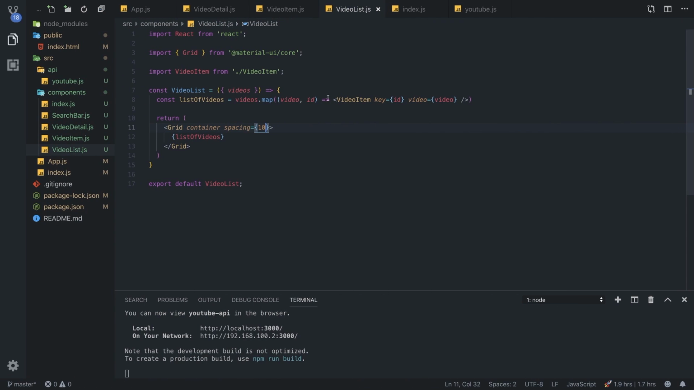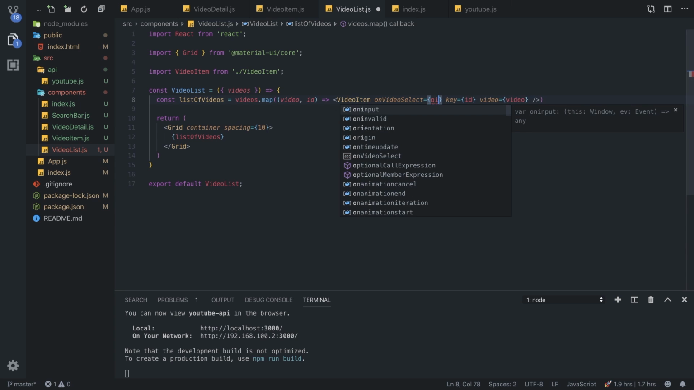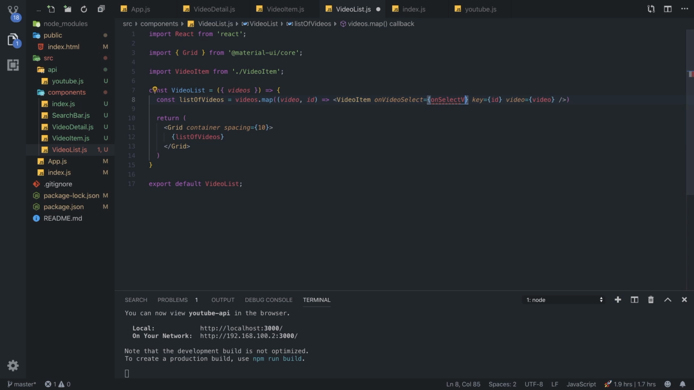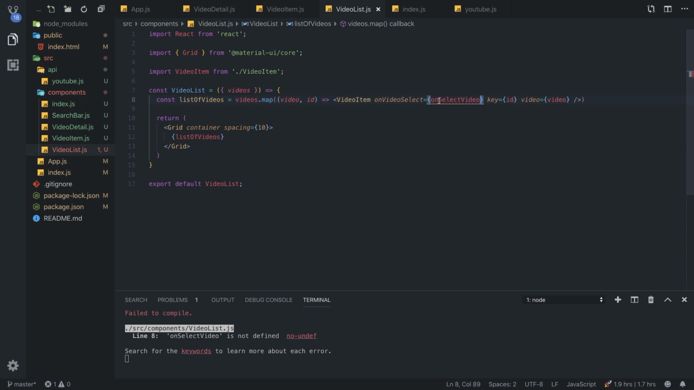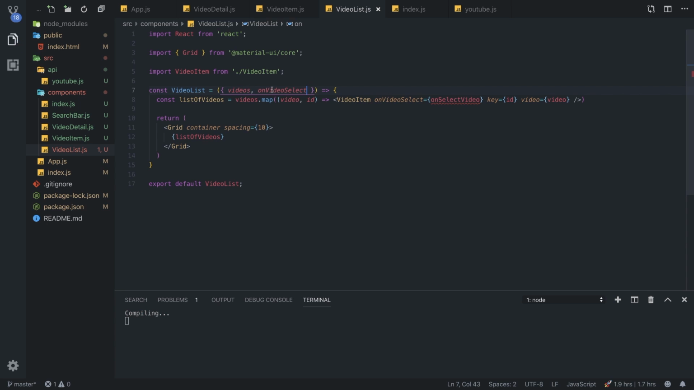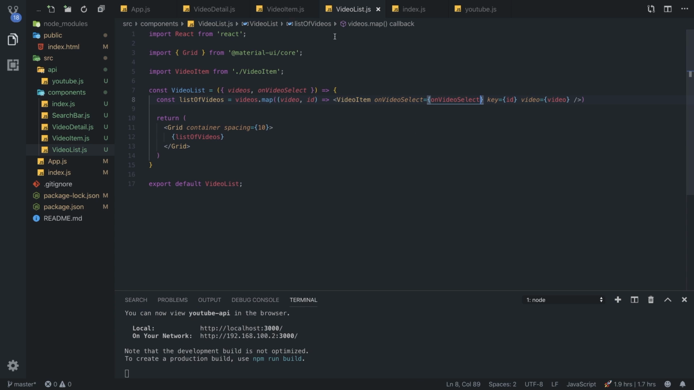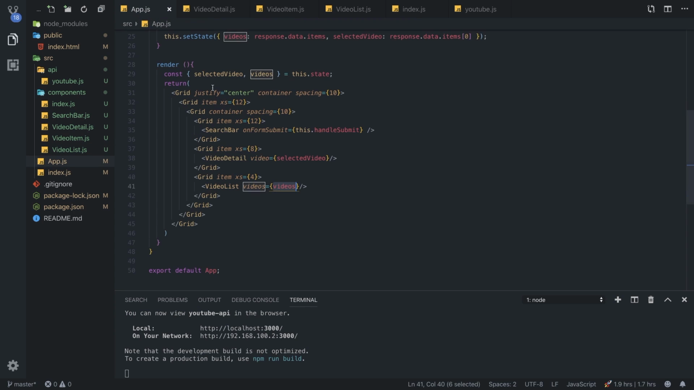It is going to be as simple as providing another property to our video item, which is going to be called onVideoSelect. And we are simply going to provide it onVideoSelect. So this doesn't exist yet. We are not going to do it in this component, but we are simply going to fetch it as we did videos right here. So onVideoSelect is going to be something that we are going to specify in the app.js.